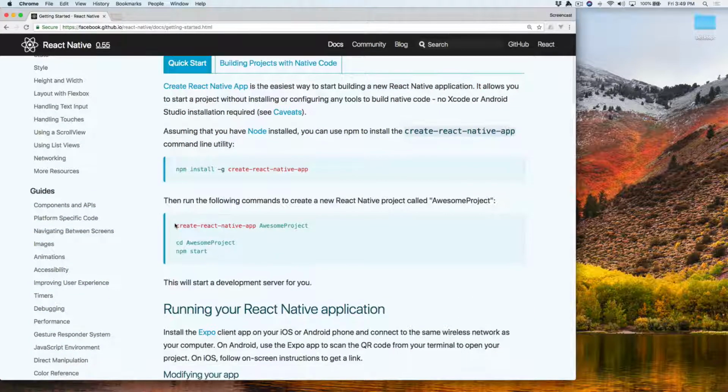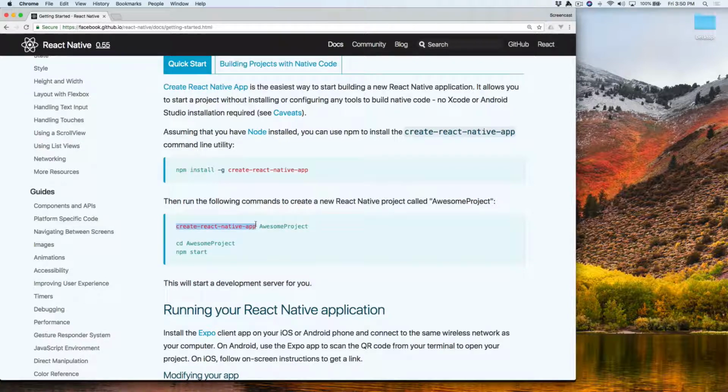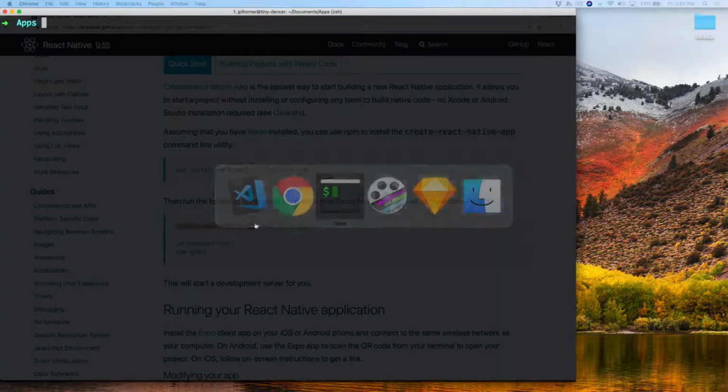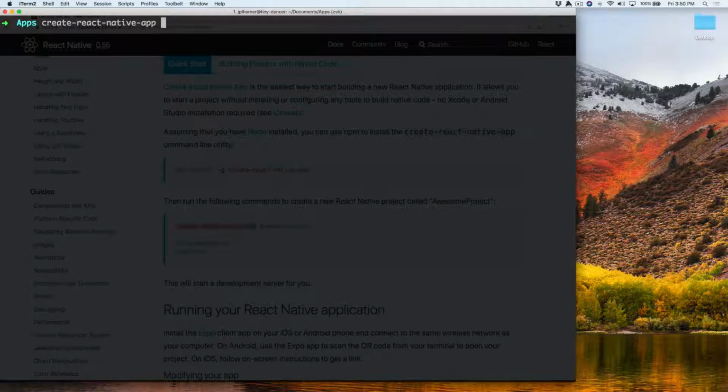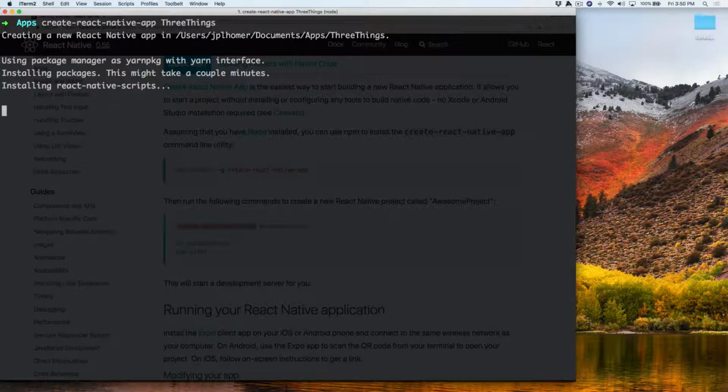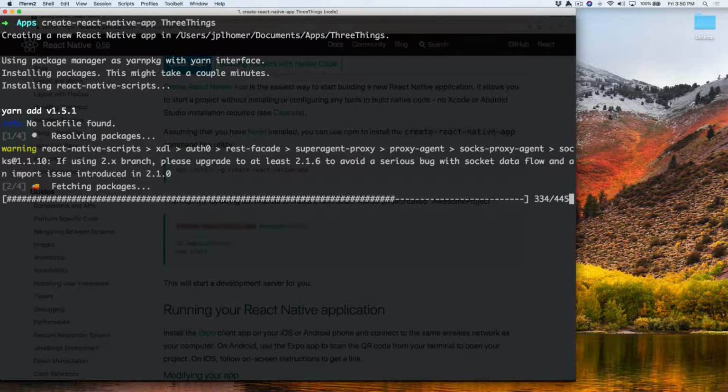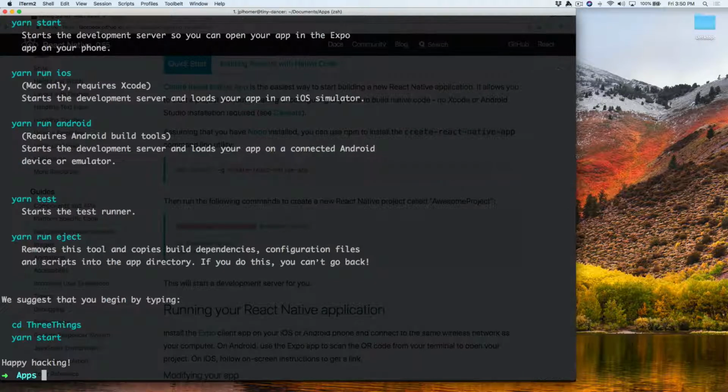The next step is going to be using this tool to create a new project. And instead of AwesomeProject, we're going to call this ThreeThings. So let's do that now. Create React Native App ThreeThings. Boom. Okay, it's going to do a lot of things now and install some scripts with Yarn. Great, it's done.